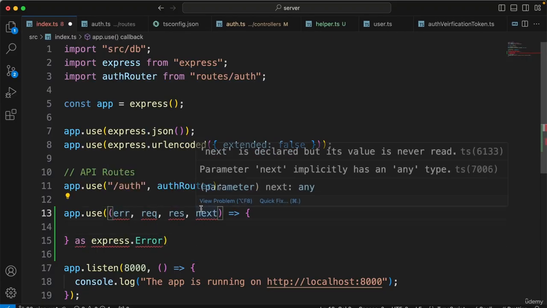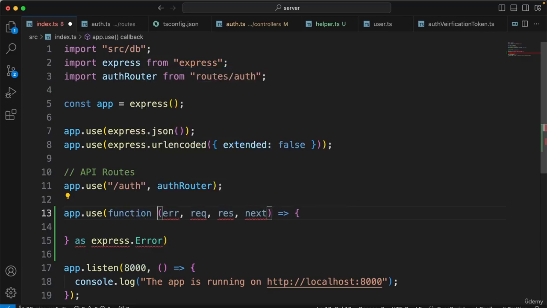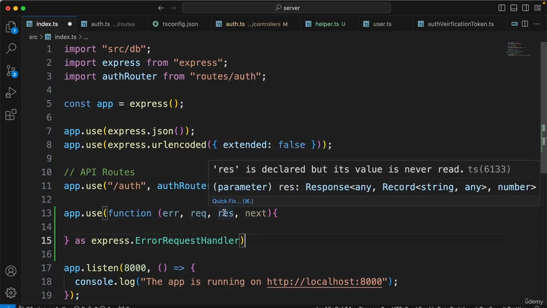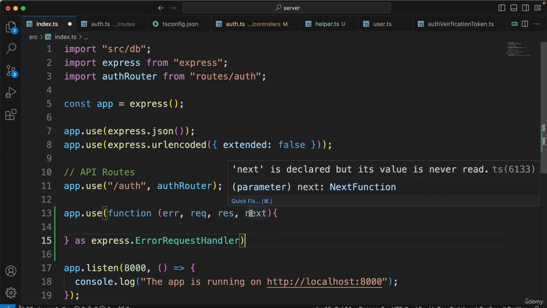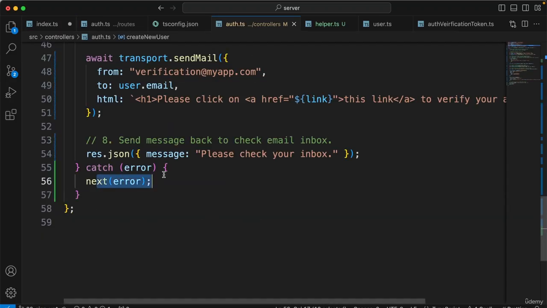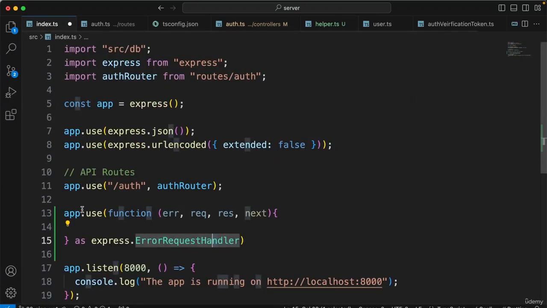So for that, what I'm going to do is change this to an arrow function. I'm going to remove the error from here, and now we can cast the type. So this is going to be our error request handler. Now this error can be any, this request is going to be the request object, this response is going to be the response object, and this next is going to be the next function. Because we are calling the next function right here, that is going to come inside this block, and right here we'll have that same error.